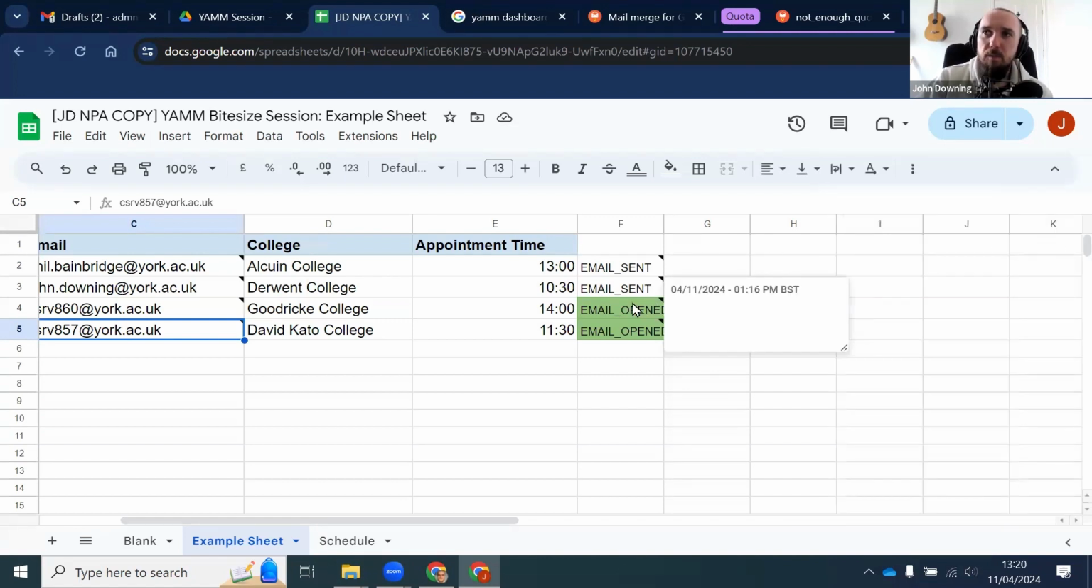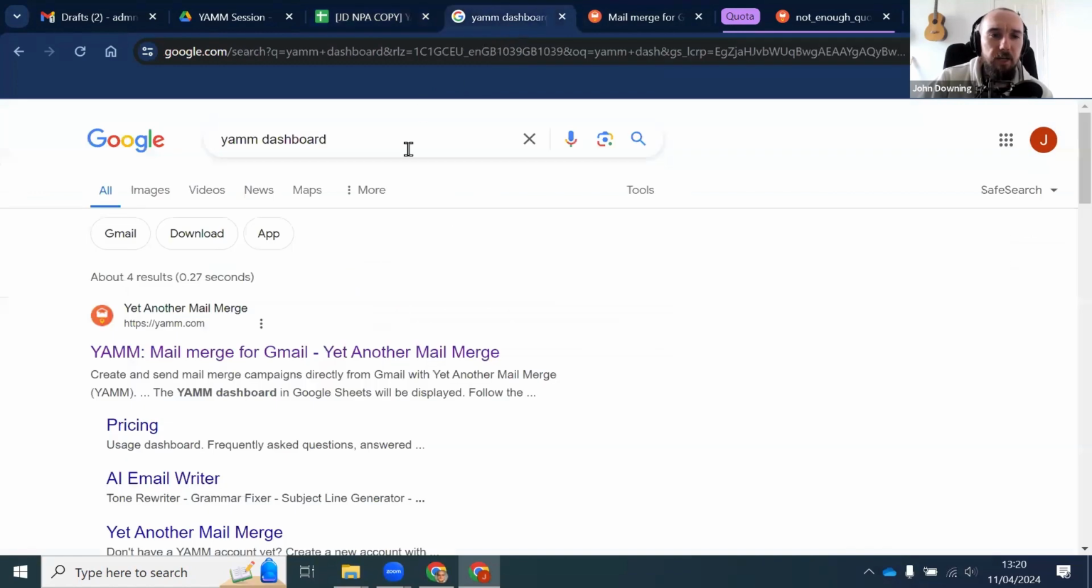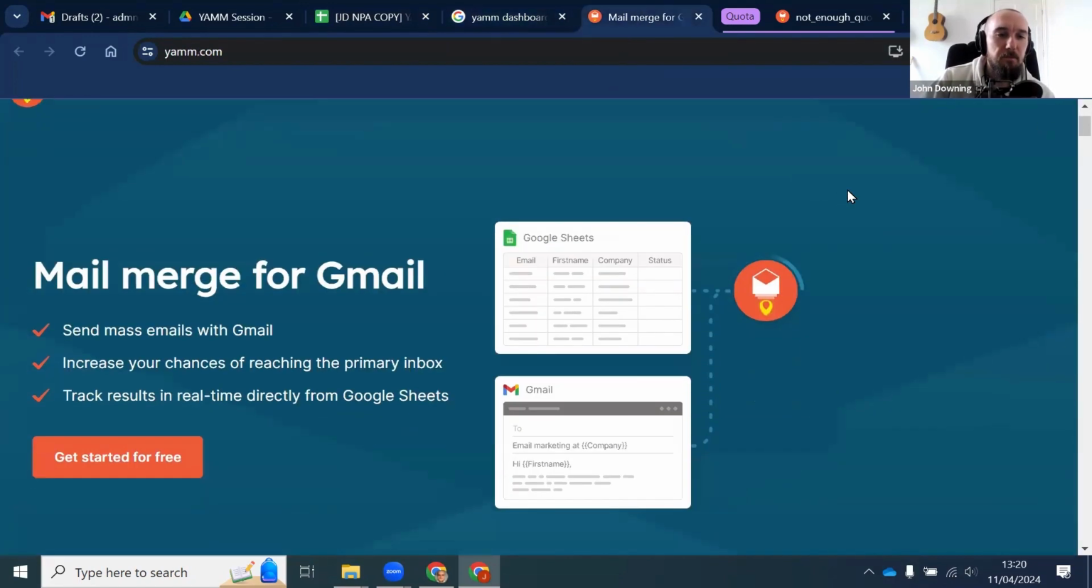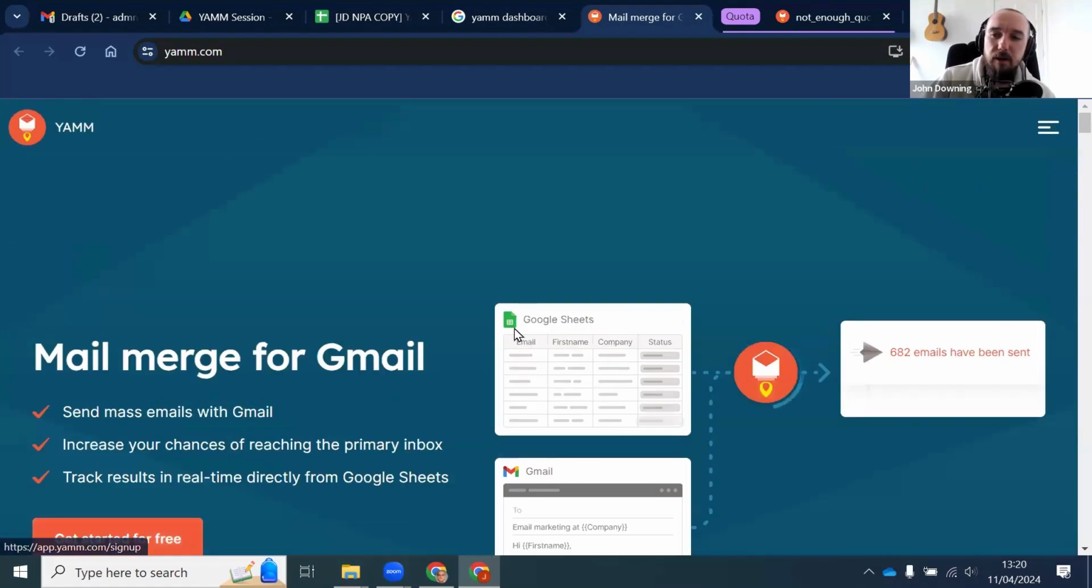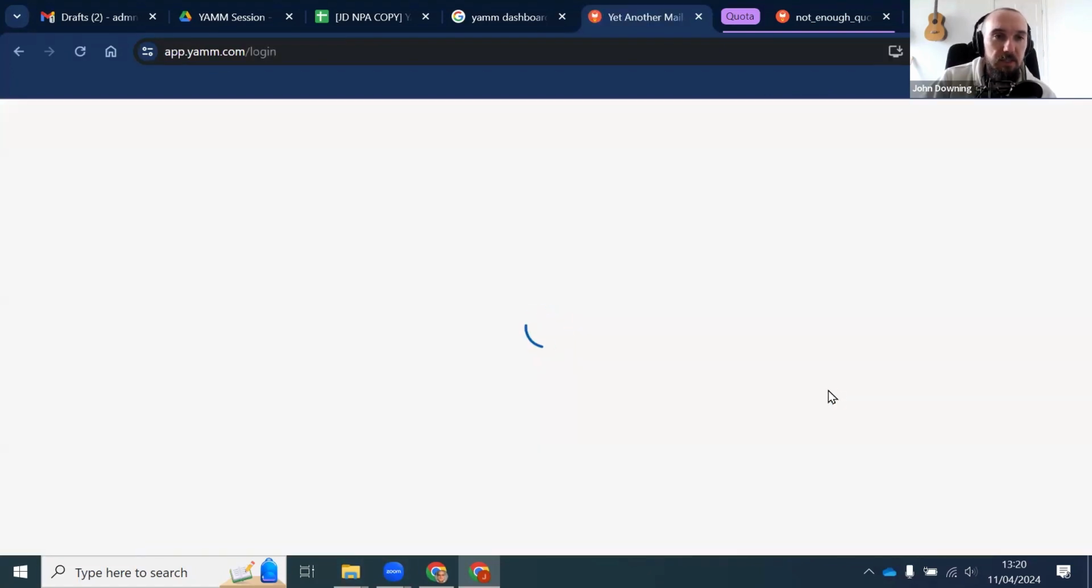Right, let's talk about the YAMM dashboard then. I mentioned it there. So we've got this extension here, but we've also got the YAMM dashboard. Now this isn't super feature rich, but it's basically YAMM's own website. You just search YAMM dashboard or go to yamm.com. You land on a page like this, and it's going to try and prompt you to pay for it. Of course, we don't have to pay for it because we're at the university. We're all good. We've got it. We just need to go to sign in to get to your own YAMM dashboard.